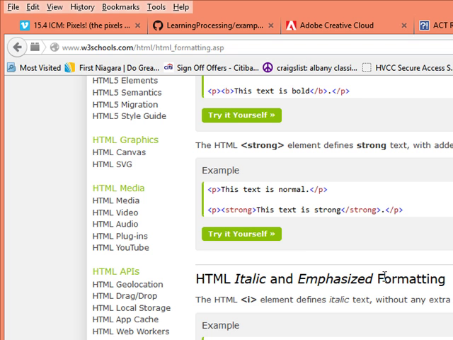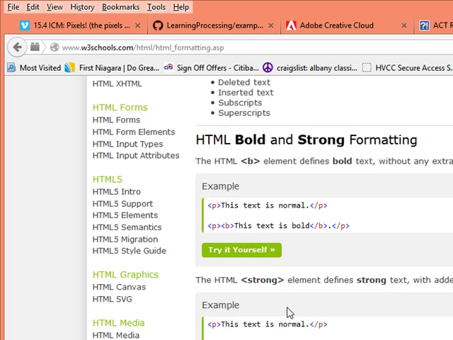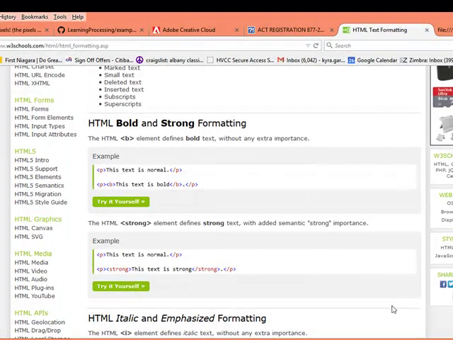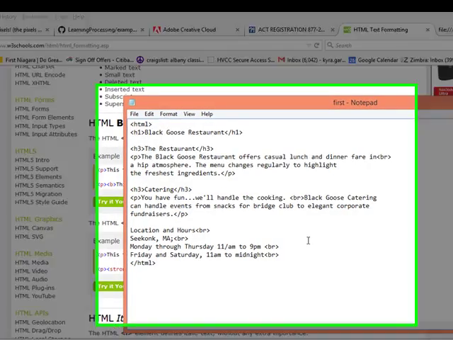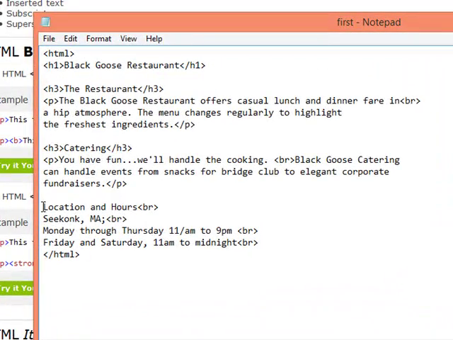Or if it's simply for the effect of looking bold or italicized, then just use the I tag and the B tag. Okay, so going back over here, and that's going to be covered a little bit more in your reading, and also this link to the W3 Schools page that I would like you to look at. So I'm going to wrap the location and hours in the emphasize tag, the EM tag, and close that out.